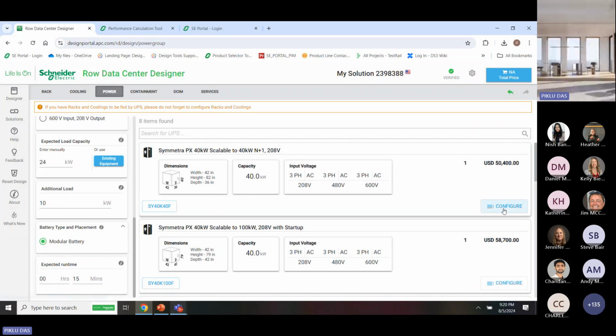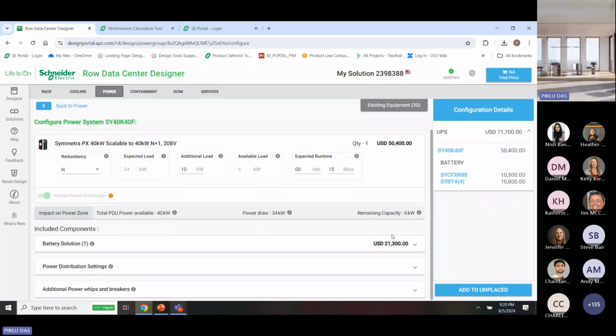So I'll click on configure. Again, you see the experience in rack, cooling, and power is similar. First of all, you will have the catalog page where you will select the UPS by leveraging the filters, and then you go to the configuration page where you will be doing the detailed configuration of the UPS or the product. So now once you have selected the product, you can see that you are in this particular configuration page.